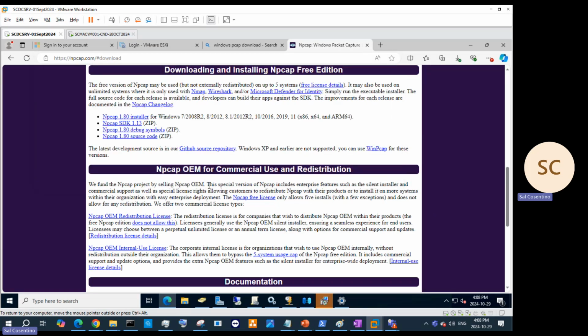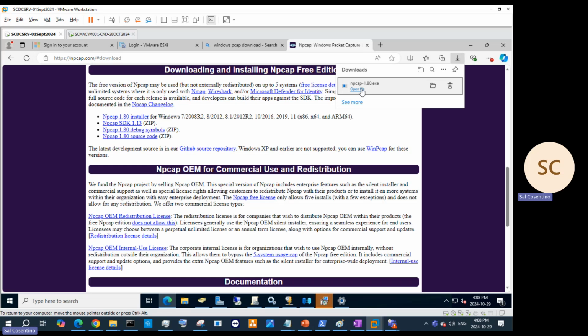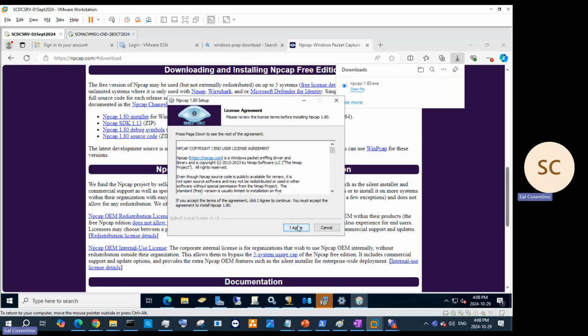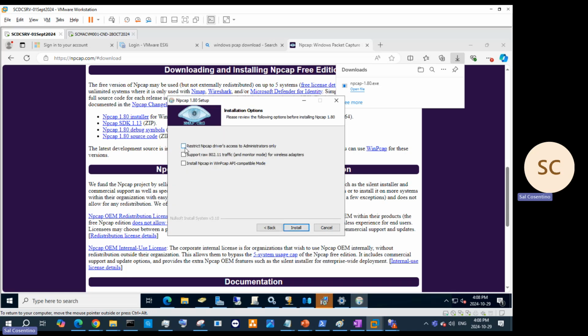Again, this includes features like silent installer and commercial support. Again, it's a free version, where it's only used with Nmap and Wireshark. So simply run the executable file, which is what we're doing here, and we are going to install it. So this needs to also be installed. Restrict driver access to administrators only, support raw traffic, installer and more. Okay, so let's do all of that.